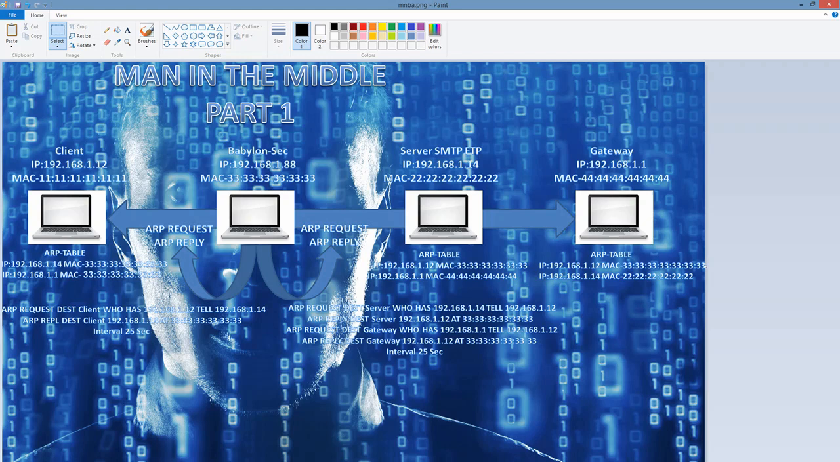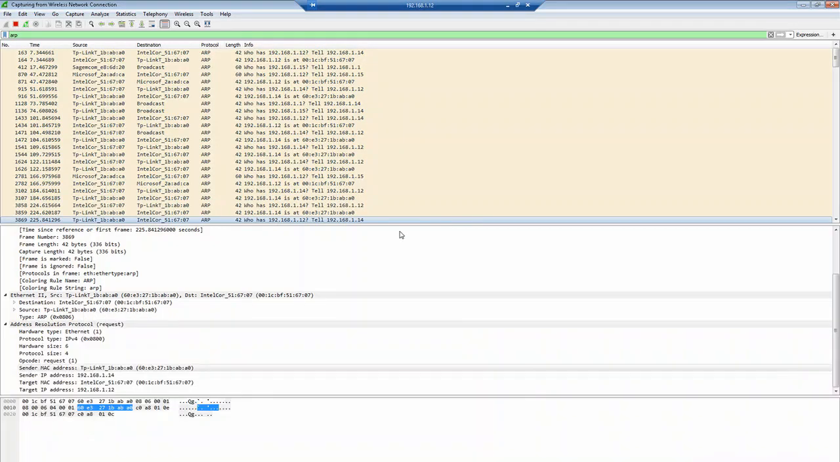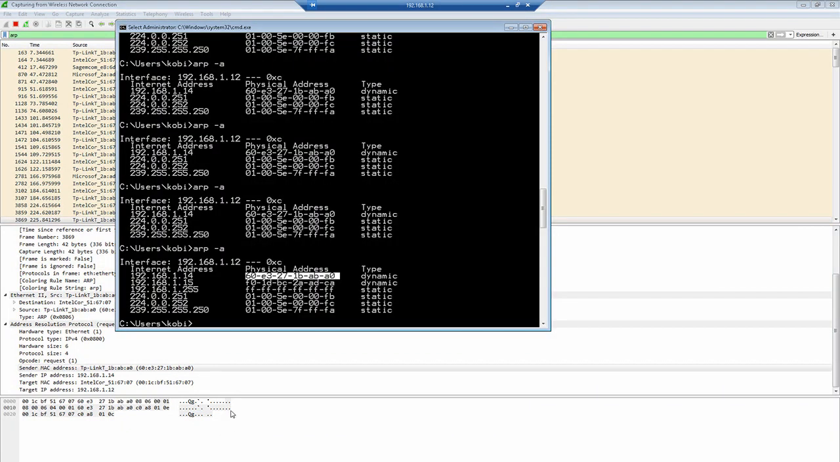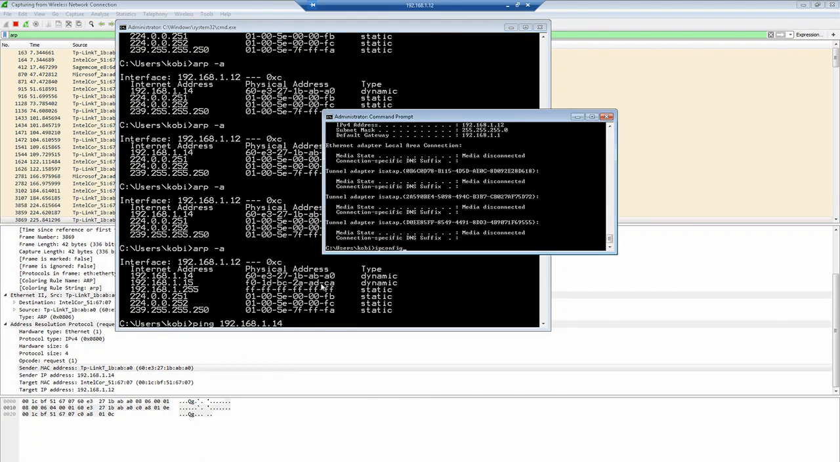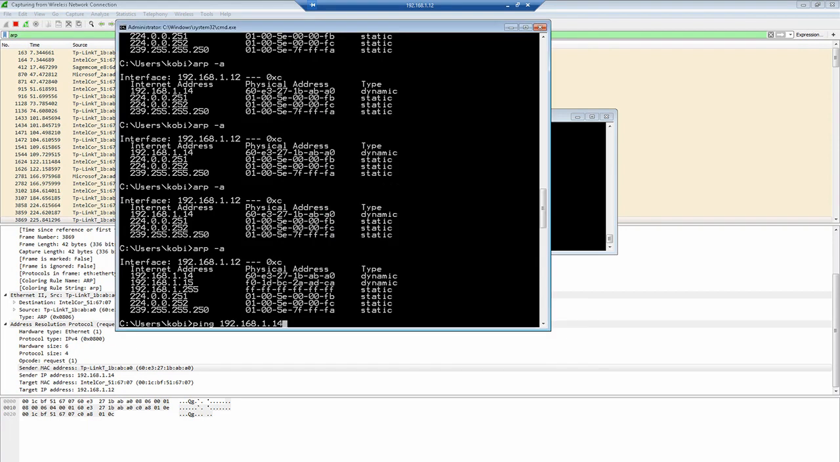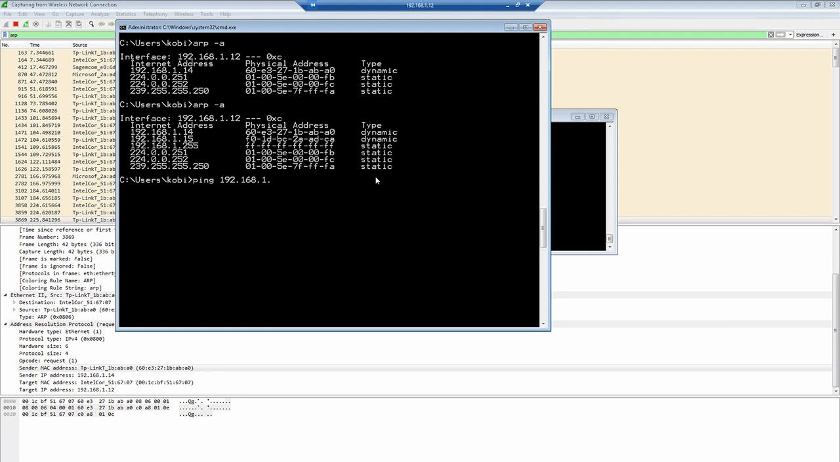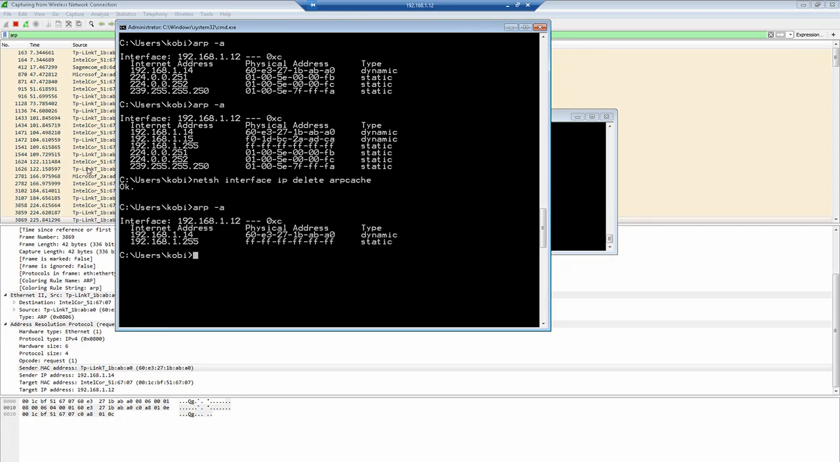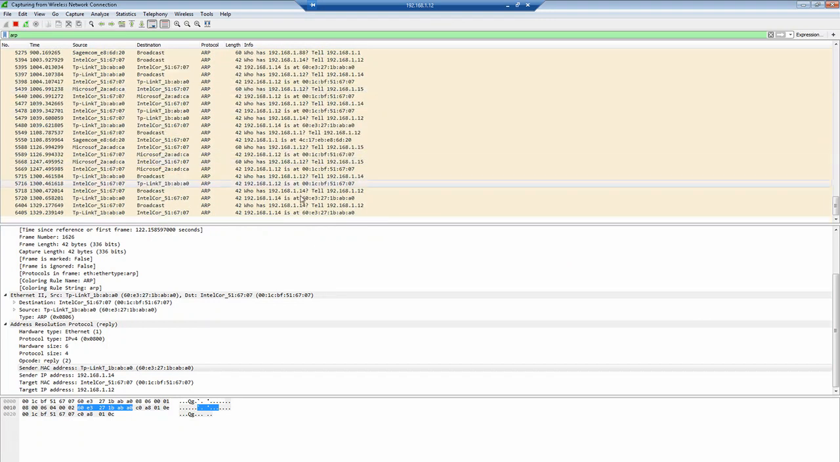So let's take a look. Let's connect to our client. Let's delete our ARP cache and see how it works. Let's delete our cache, just a moment. Okay, we deleted our cache and now let's see how our ARP table will be built.